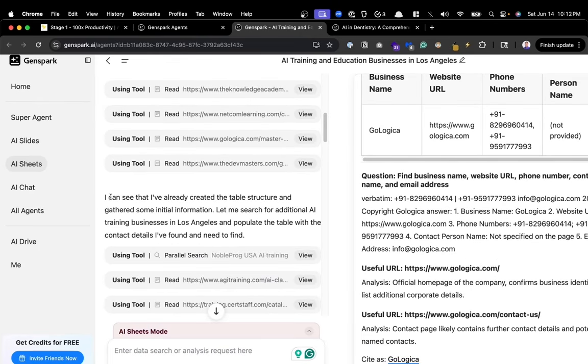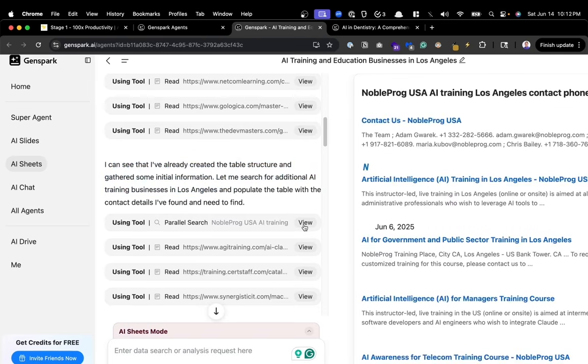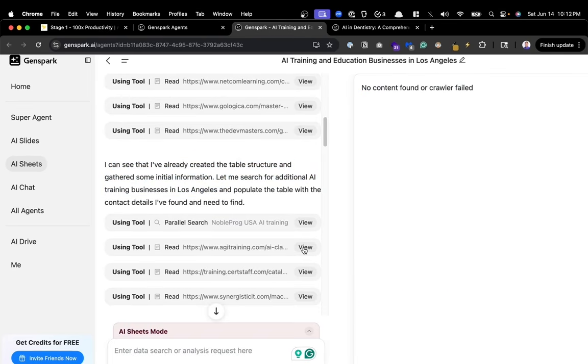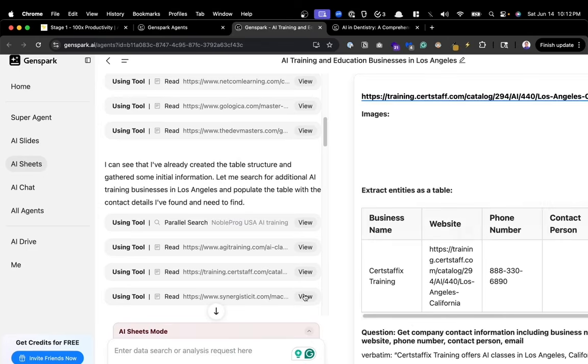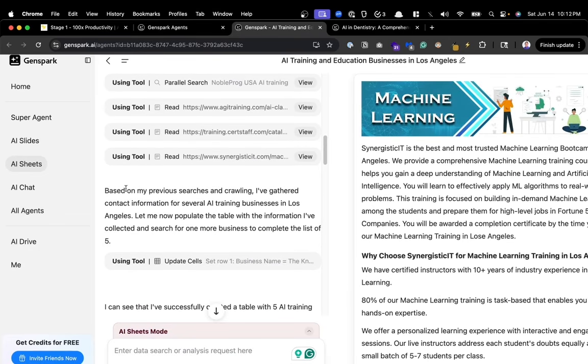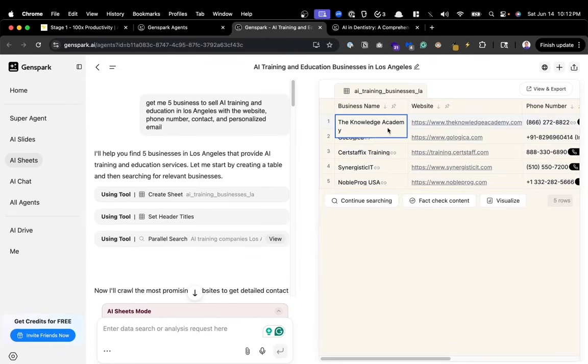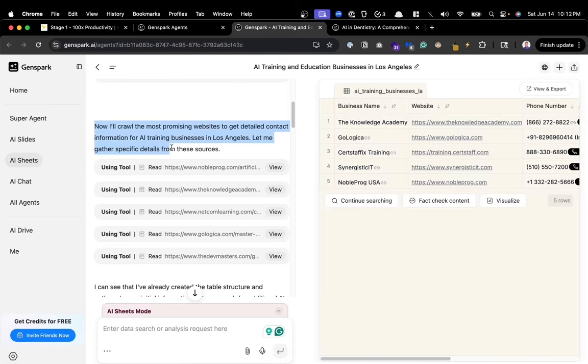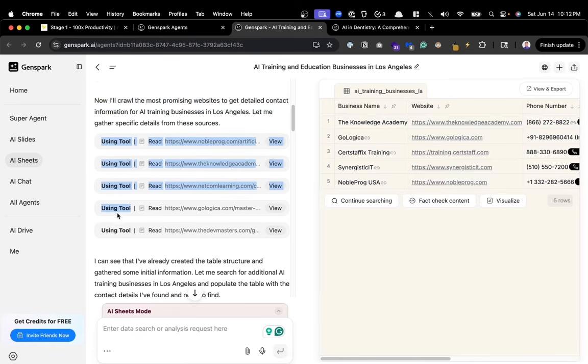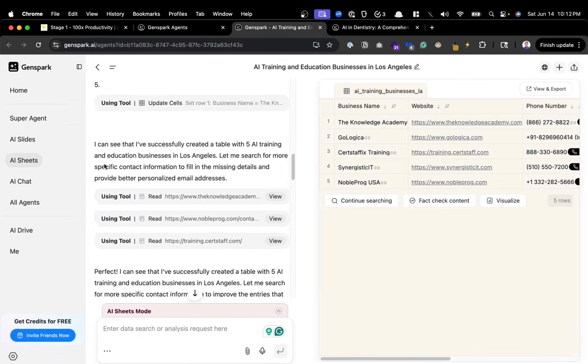and says, I can see that I already created a table structure and gathered some information. So now let me start using more searching. Let me start reading some pages. Then based on my previous searching and crawling, meaning it's crawling the web to look for information, it actually found it. So then it's going to use a tool to actually update the spreadsheet right here. And then you can see here, it will actually fill out and update the spreadsheet. And then it's going through, doing the task, grabbing the tool, and then doing the function. And it just repeats that.